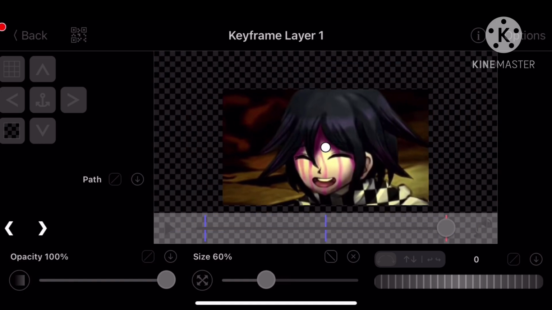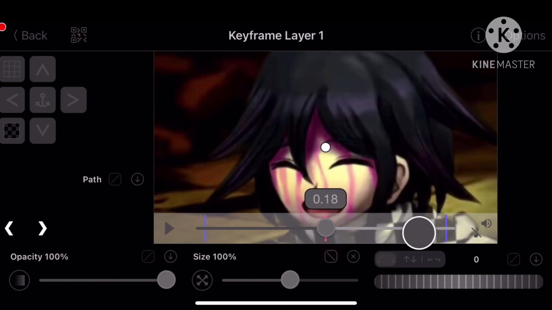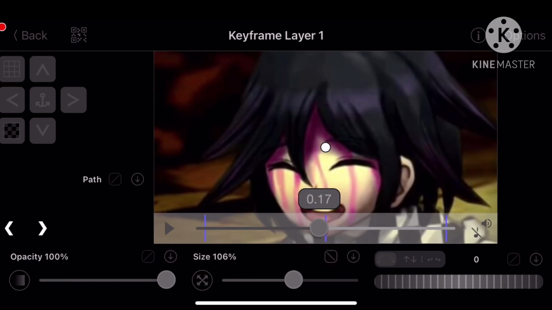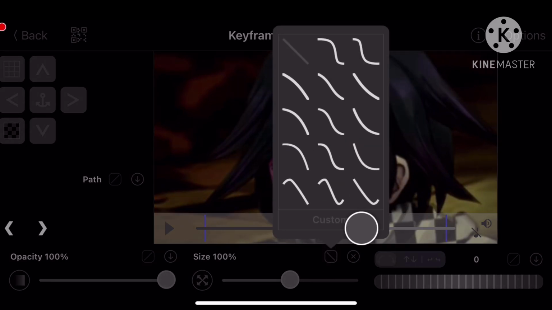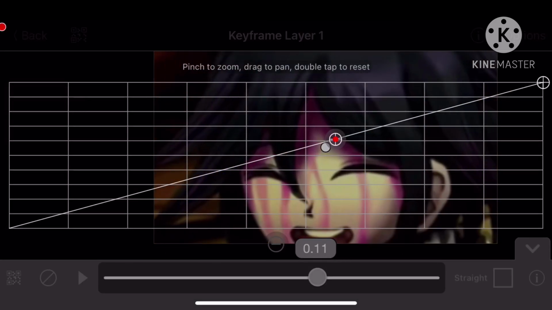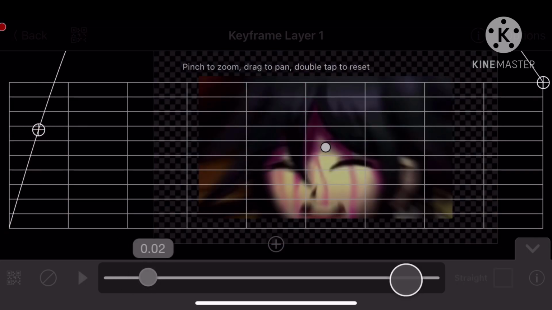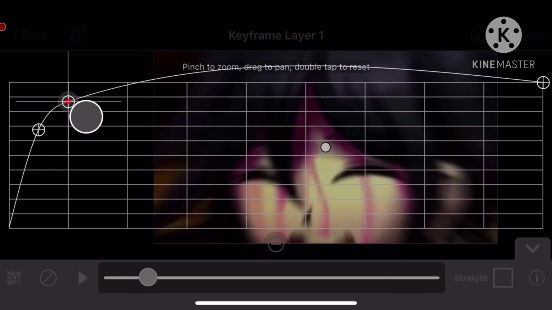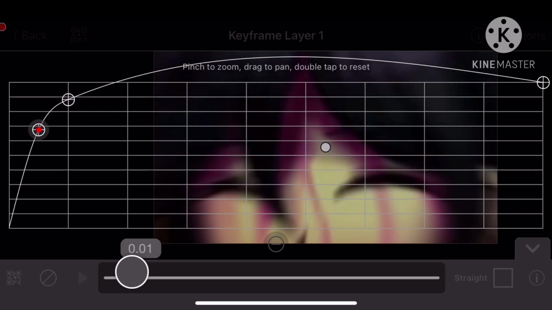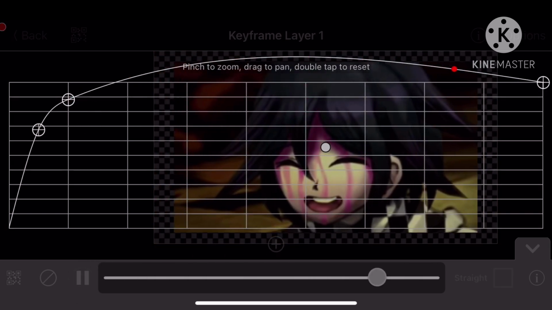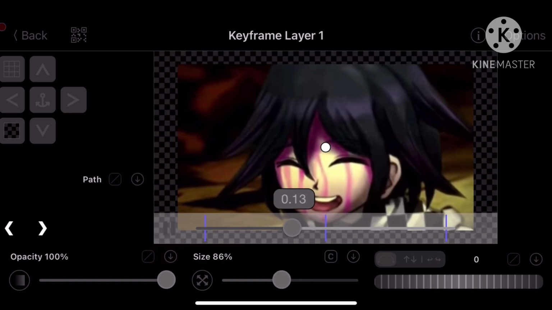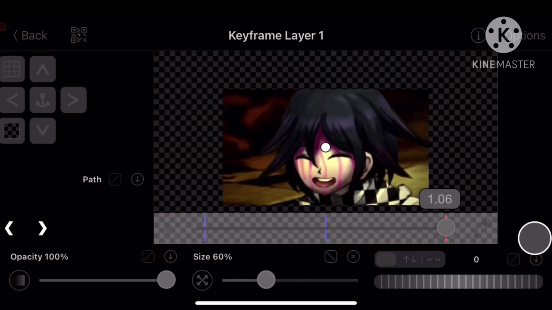Because right now it doesn't really look that good. So go to the middle where it says size 100, and once again make a pre-made graph or make your own graph. Use a pre-made graph, or you can follow me, whichever one. So that's how it should look. And then go all the way to 60.